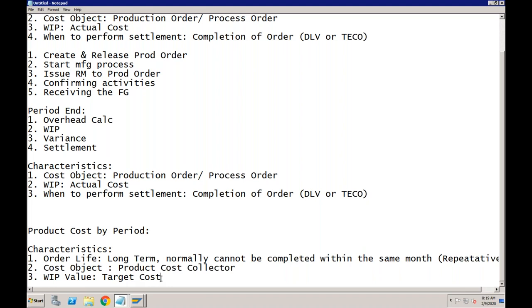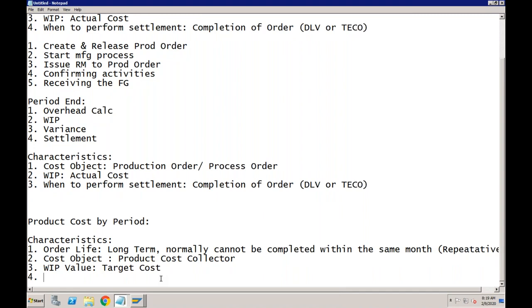And the last one is settlement. When are you going to perform the settlement? Obviously from line 1 we are saying that this is product cost by period, so we are going to perform the settlement every period. So settlement is performed periodically. At the end of every month, you are calculating the WIP as well as the variance. So that is another point which we should write here.